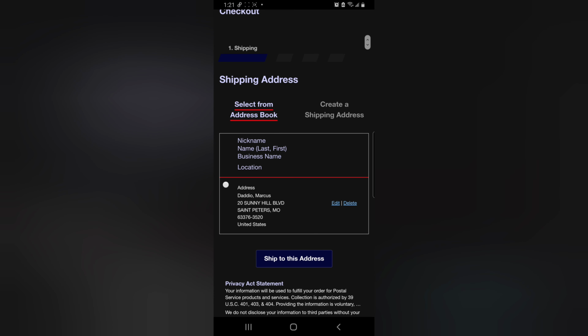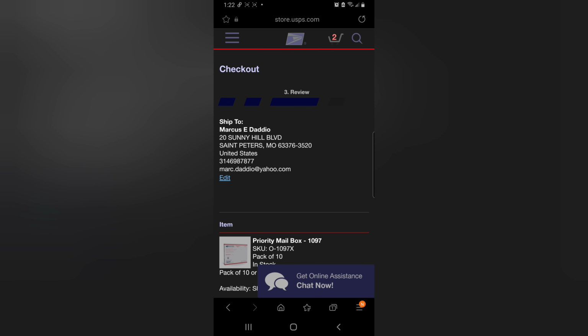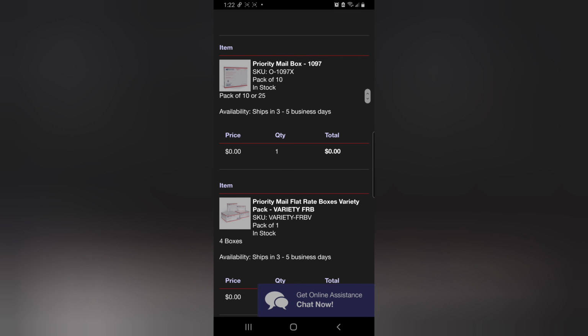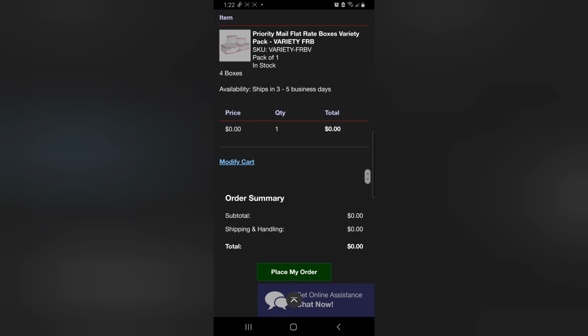All my information is auto-filled just because I have an account. But you would create a shipping address if you have not. Down below is my correct information. I'll scroll down. I'll hit ship to this address. There it loads. Now it's doing the review process. Oh, actually, I have some other items that are already in there, but that's okay.